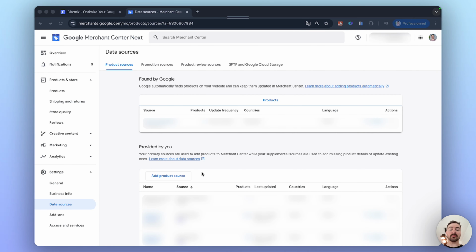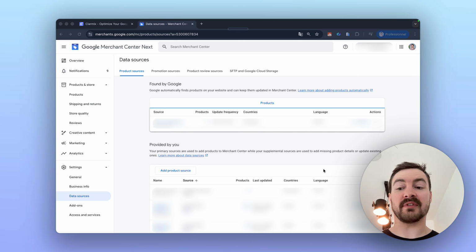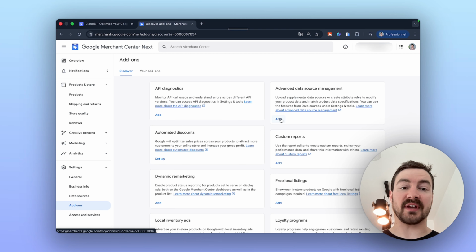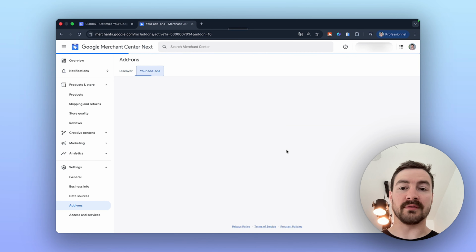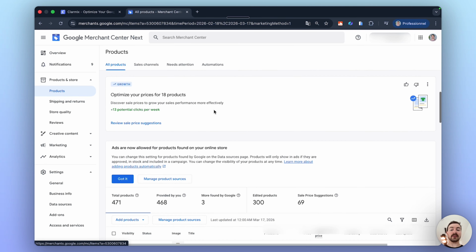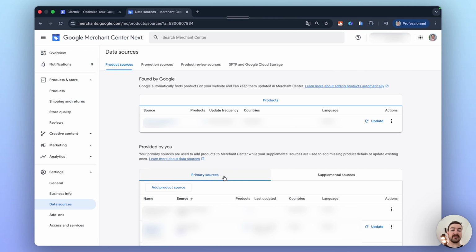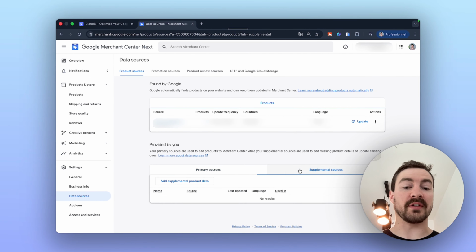Here you should be having primary feed and supplemental feed. If you don't see it, that means you need to activate it. Just follow these steps. Go to Add-ons and simply click Advanced Data Source Management. Add it and then you're done. Then simply go back to Products, click again Manage Product Sources, and here you will see primary sources and supplemental sources. This is the one we want to import the XML file into.